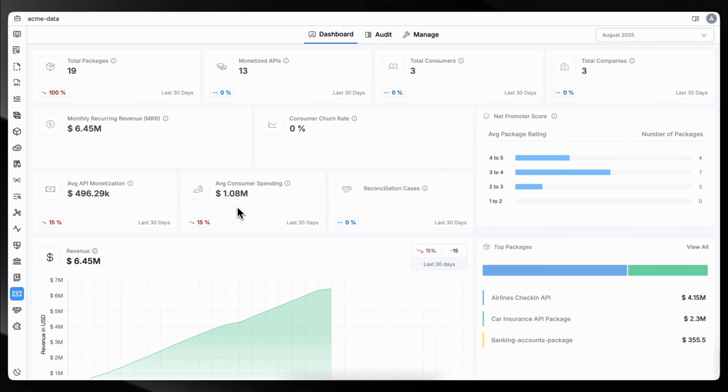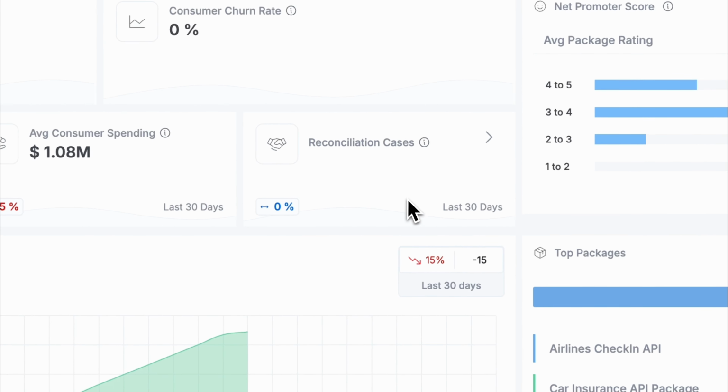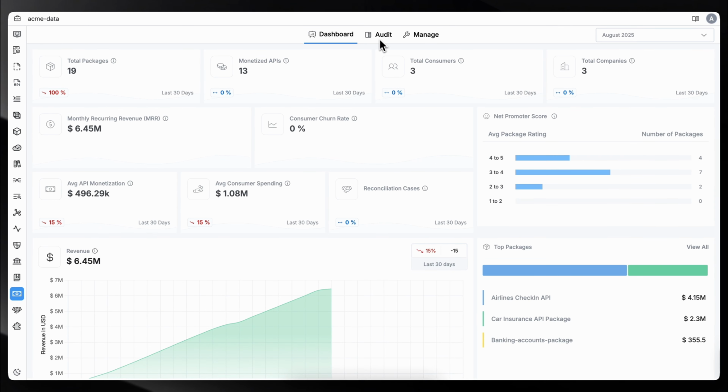So if I have 6 consumers, this tells me that each consumer on average is spending around 1 million on my platform. Since APIwiz helps you reconcile disputed transactions through our audit section, this helps you with the reconciliation cases and gives you a deeper dive into it. Once you click on it, you are taken to the audit page.